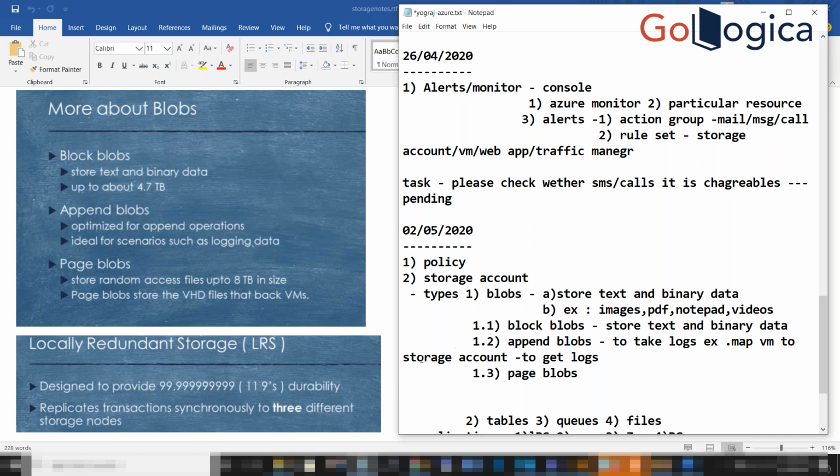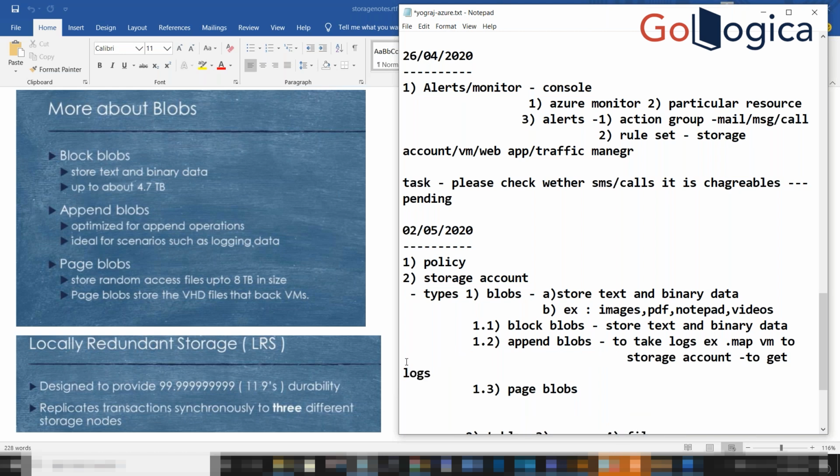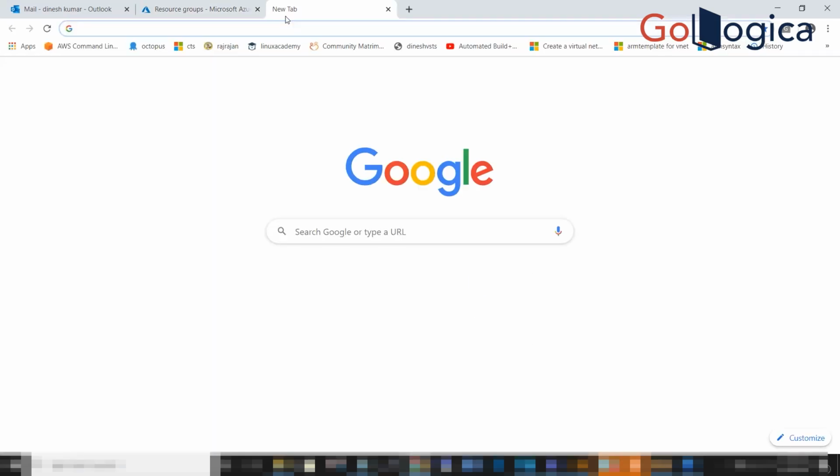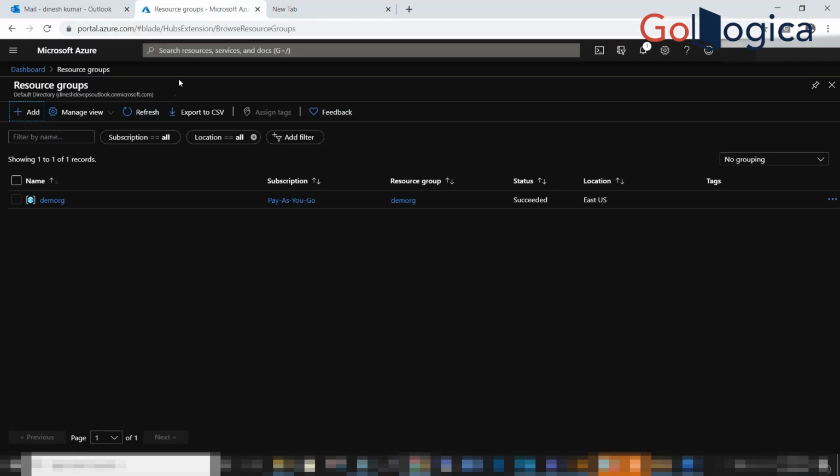Clear, right, Yogaraj? I have one question. Yeah, tell me. Okay, so can we go ahead and create the VM now? Yeah, we can do it. Yeah, can you go and create the VM? Yeah.